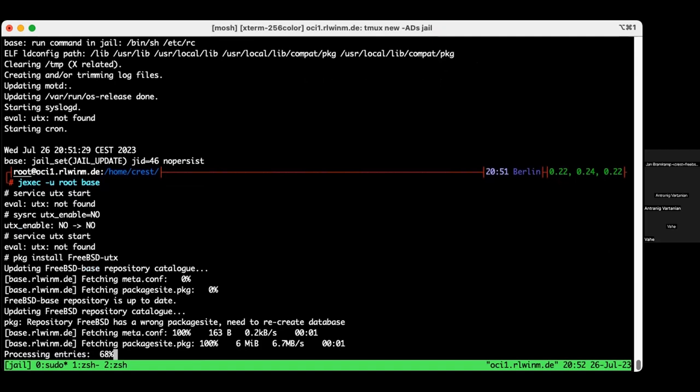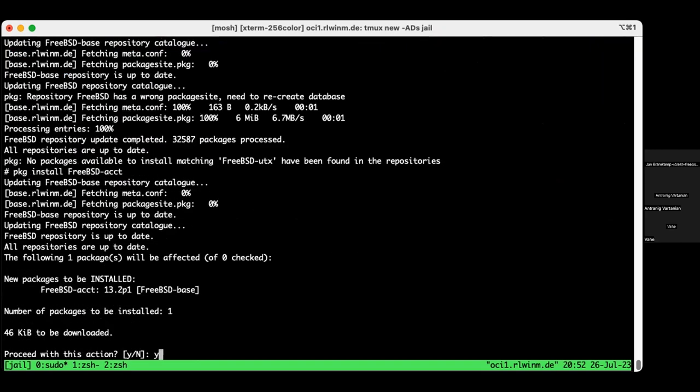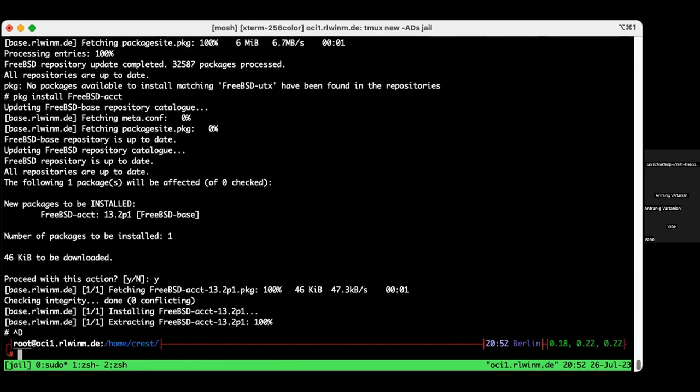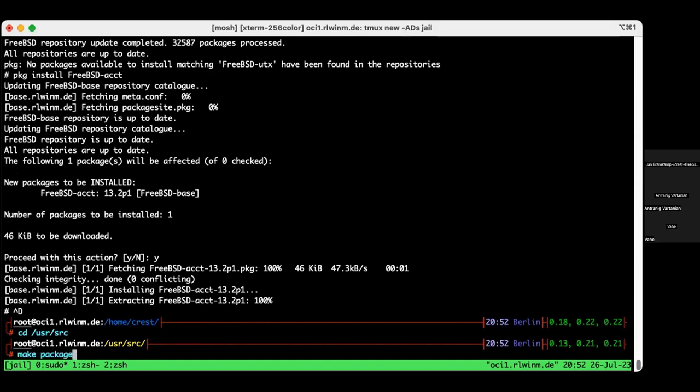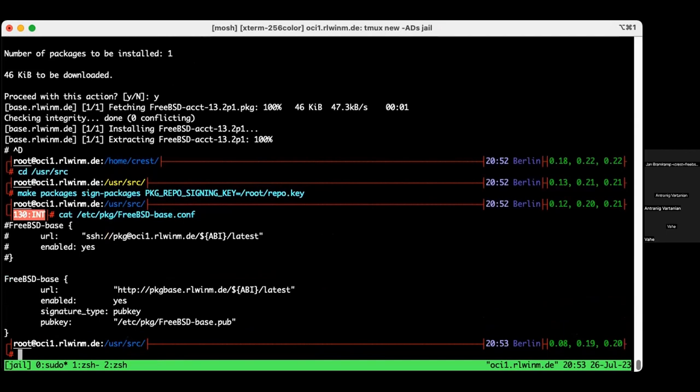Interesting. And which package base repository are you using? Is this your own? Yes, I just compiled my own. Okay. And you basically do make package in user source and it would create a directory of the packages. You can use Poudriere if you have a ZFS build system, because there's tiny ARM virtual machines. I didn't. Instead, I used something like this. Sign packages, package repo sign key. Okay, got it. Yeah, fascinating. Okay. And the result is. Okay.